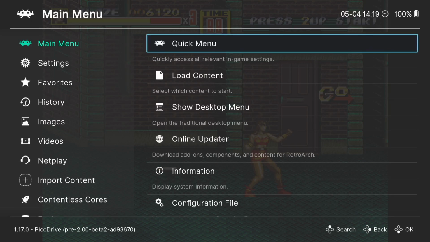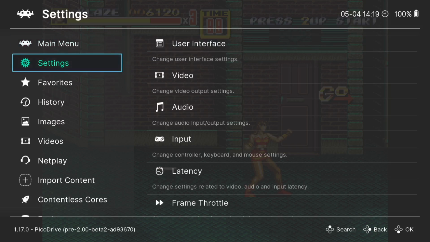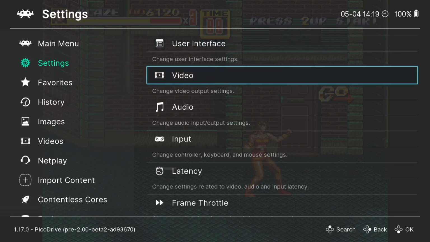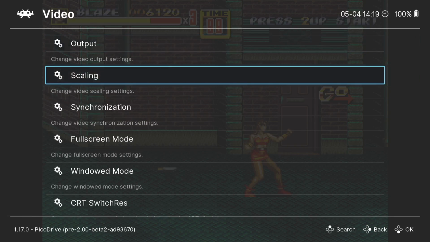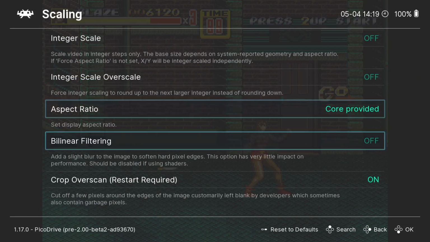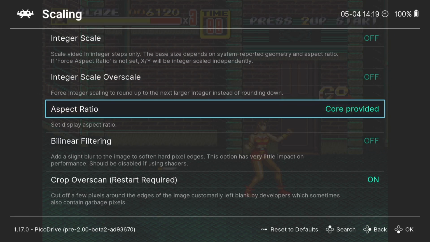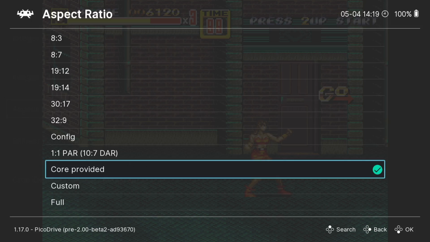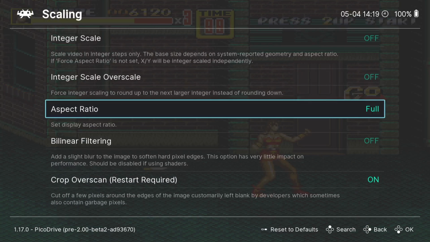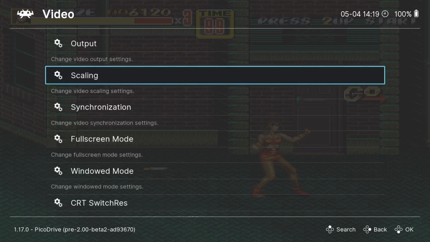Other things we can do is actually change video settings. We just go to settings, video, scaling. We can change the aspect ratio too. Now, for now it's on core provided. If I put this onto full, which tells us it's full screen, it's going to go to full screen, but the trouble is we've got those overlays in place, and of course that's going to block the full screen view.